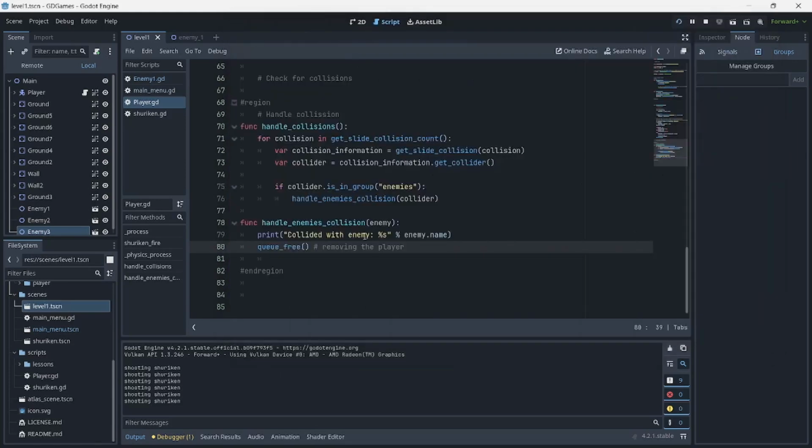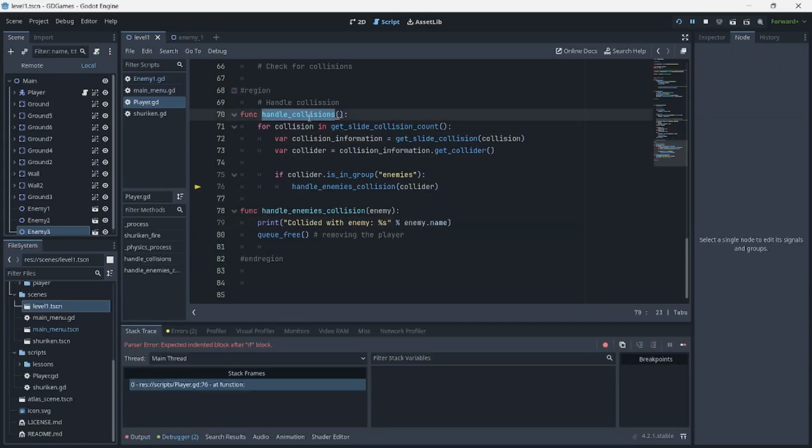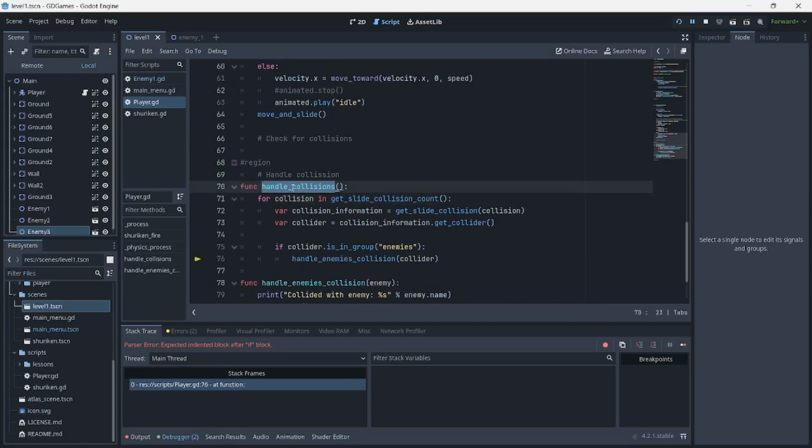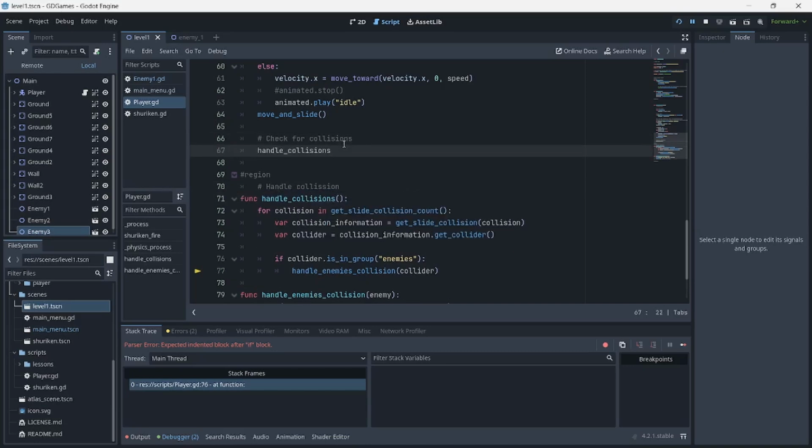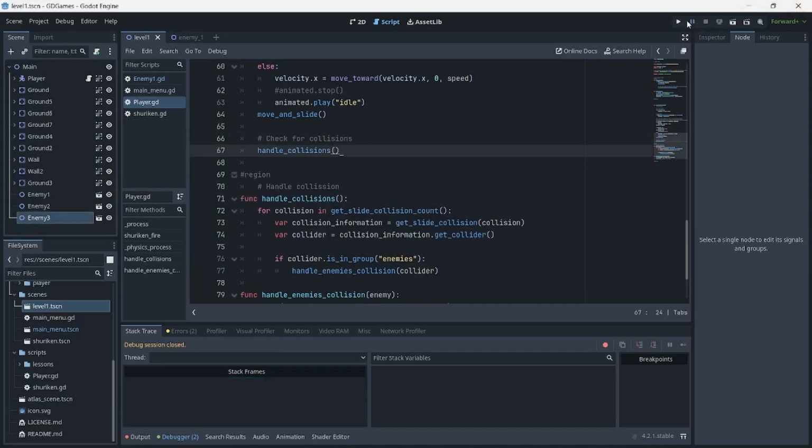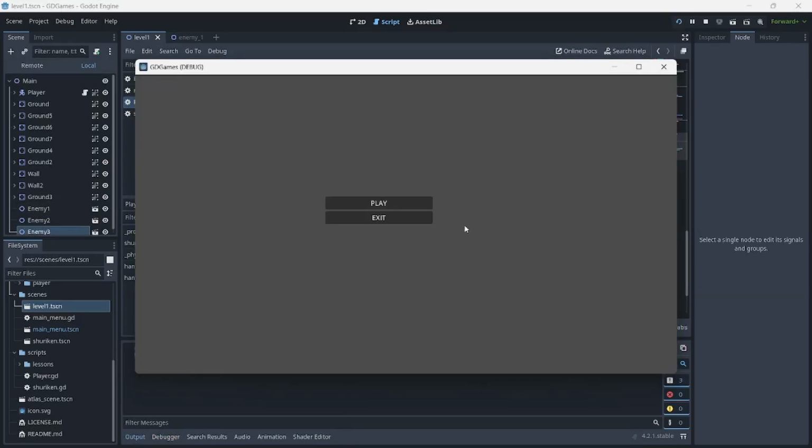Why is that? Let me check. Handle enemies collision. We are calling the colliders, and we're getting the collision information, get slide collision, and the count. What did I miss here? Let's see, handle collisions. I think we haven't yet called the function. That's why that's happening. We have to call that method, the function we just created.